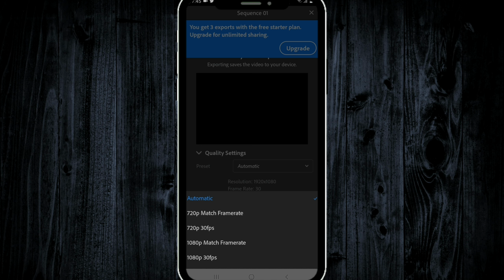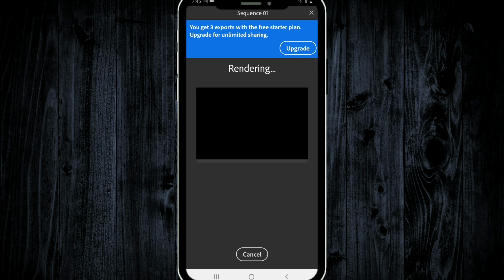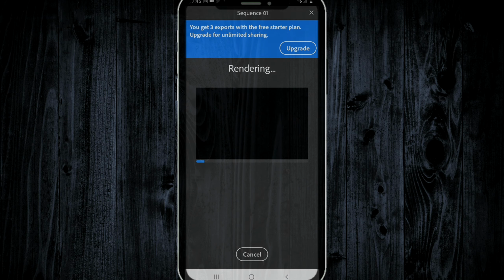So I'm just gonna select 720p match frame rate, and as you can see, you have this nice information down here: resolution, frame rate, audio channels, quality, as well as the estimated file size, which is really good. And after that, you just press on export, and it's already rendering, it's already exporting the video. And after exporting, the final product will be in your gallery waiting for you there.